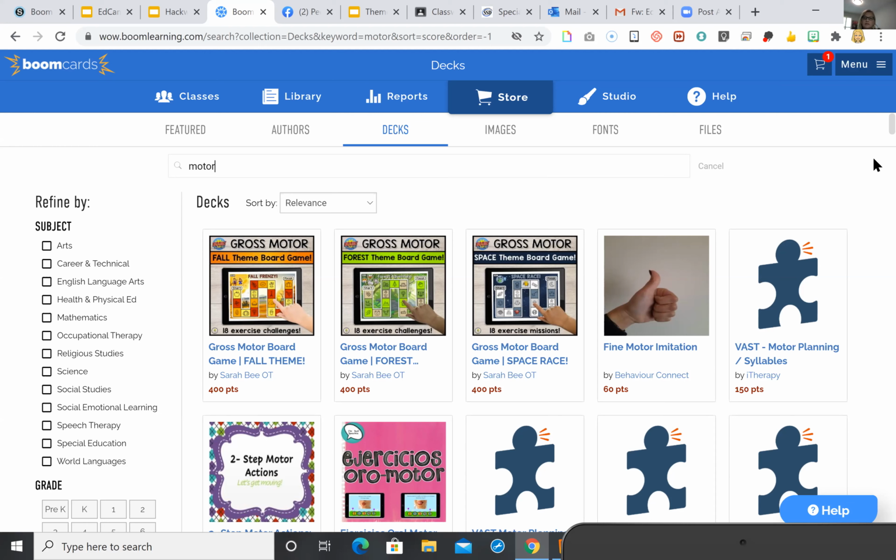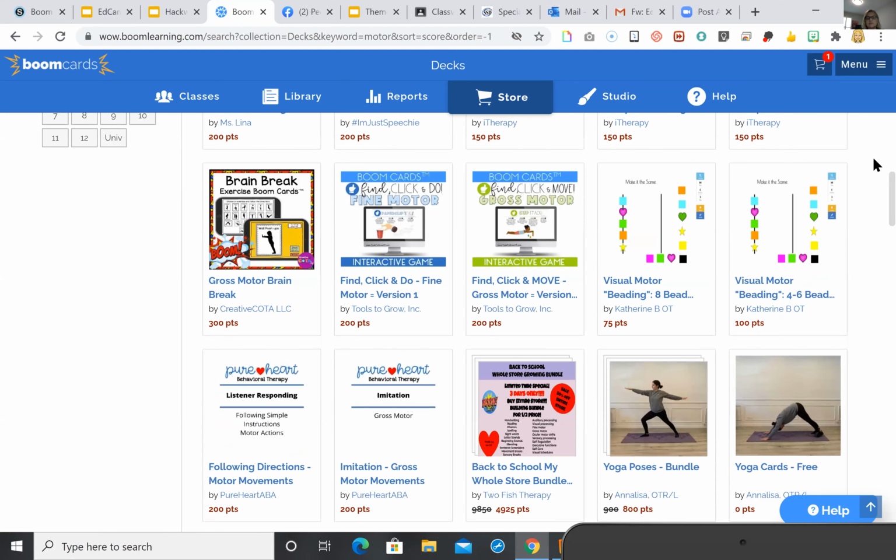So I typed in motor and some gross motor games came up. I know there's also yoga in here. You guys can see here, these are the Tools to Grow activities that they've put on here as boom cards. We all have a Tools to Grow account and they have a digital teaching section, but I find that the boom cards they loaded are much more engaging than going to Tools to Grow, opening up their digital teaching and doing it that way. These are colorful and interactive. There's brain breaks over here. This is pretty exciting. So the word that got the gross motor or PT stuff up was motor.